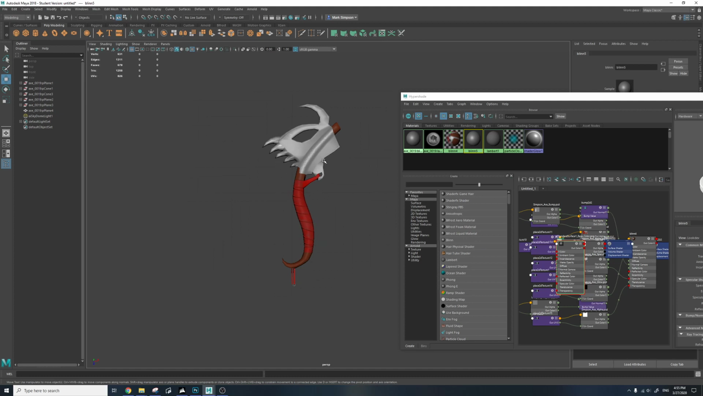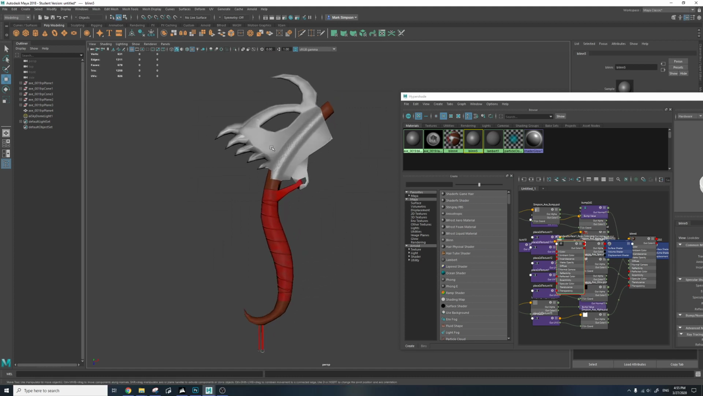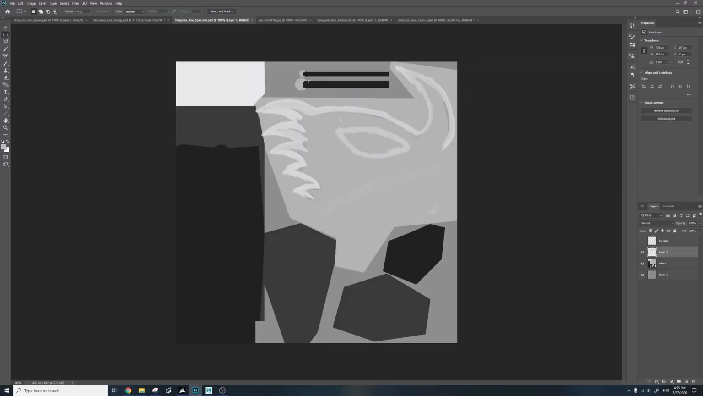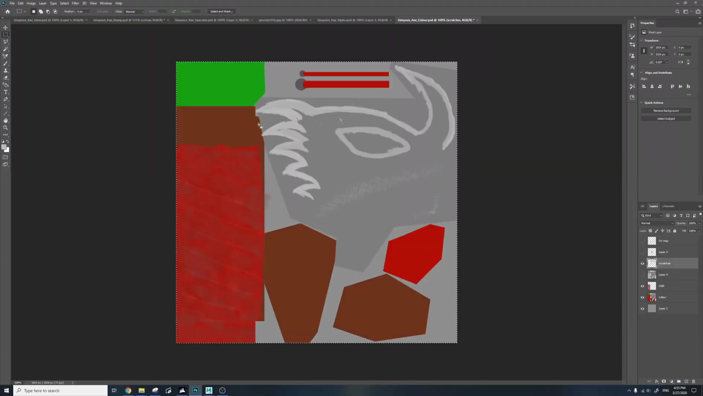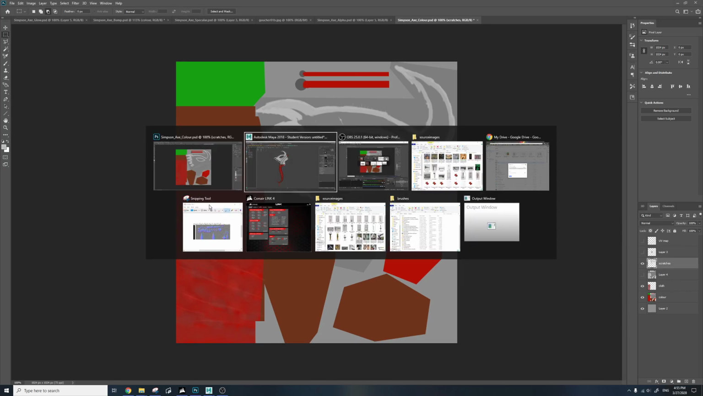So let's end the stream there. Thanks for joining, and please spend some time on your models, giving them some love in the texture. You want this to be really touched up and pretty by the end.